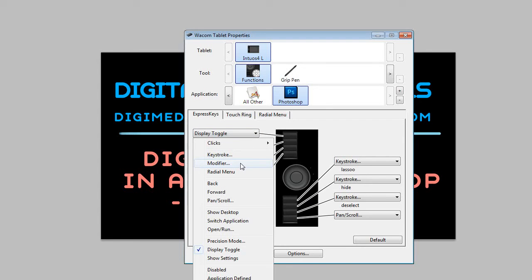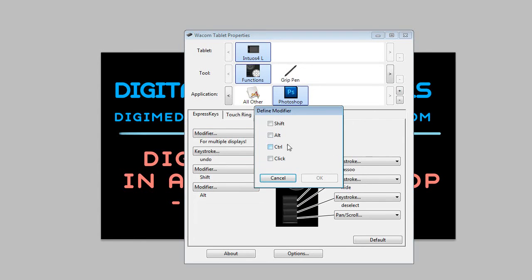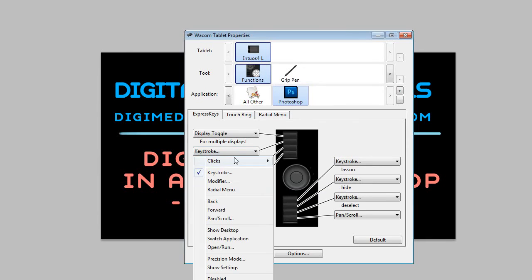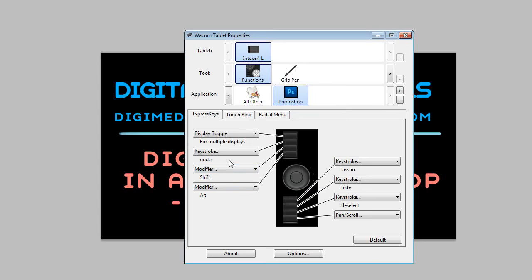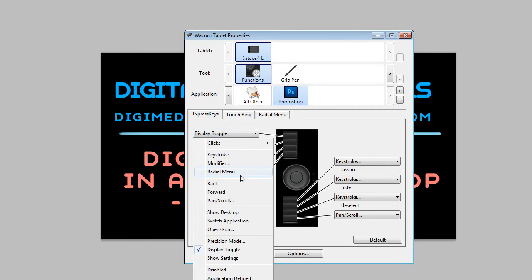We've got modifier, so that's going to be Control Shift Alt click. So if you can't figure out, if you're stressing, going, oh, why doesn't keystroke work? You'll find it in modifier if you want to use shift and alt and all that. You're definitely going to be using alt for digital painting because that's your eyedropper tool. Very useful for digital painting in Photoshop. Now we also have the radial menu, which is great. I'll explain that later. Right now I'll just go through the rest of them.